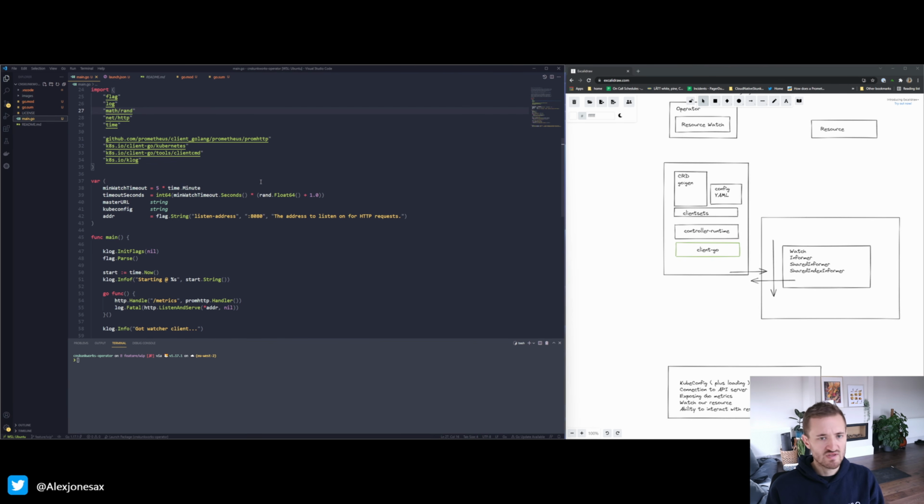So let's look through the main.go. First things first, variable declaration. You've got the basics: kubeconfig, master URL, address, timeout, and watch timeout. And these will come in handy a little bit more when we start talking about how we're going to implement the watches.